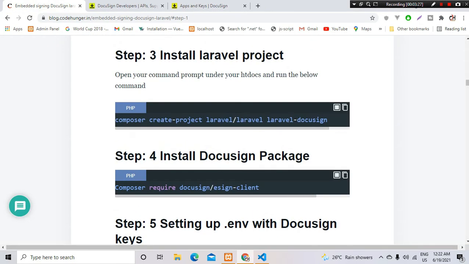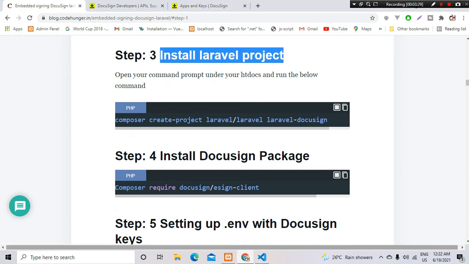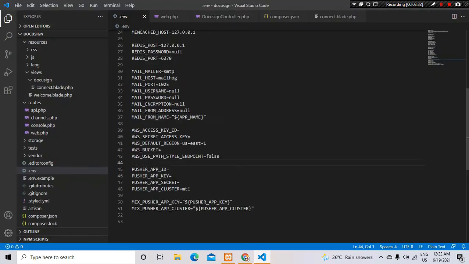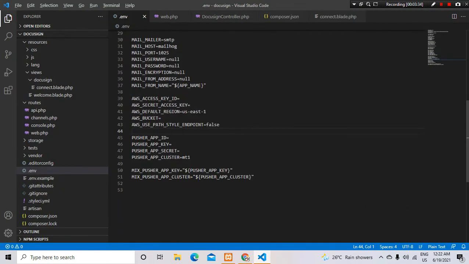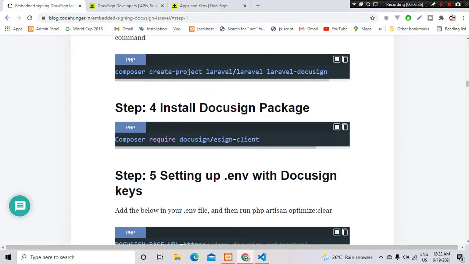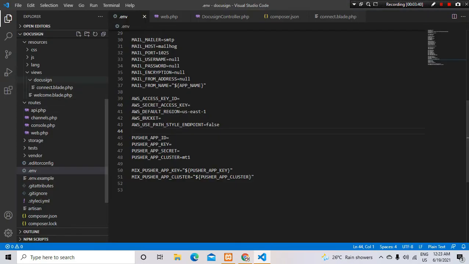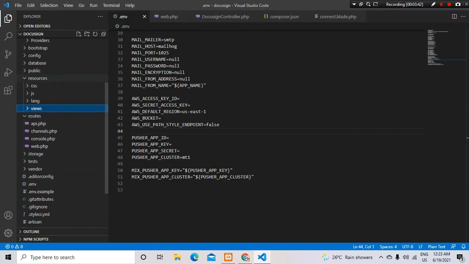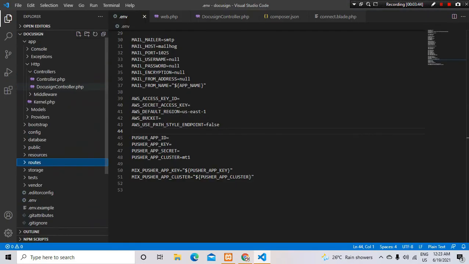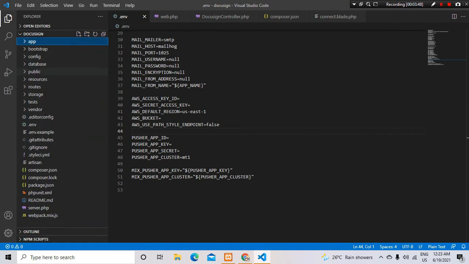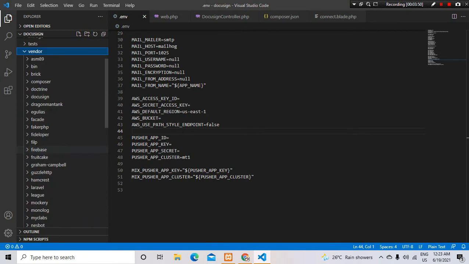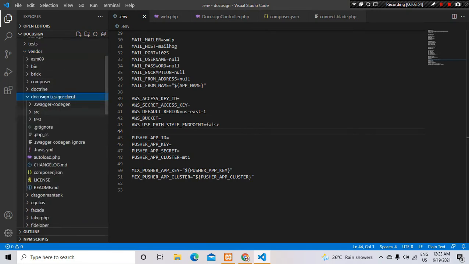Now the other thing is to install a Laravel project, which I have already done to save time. And after that you have to install a DocuSign package, which I have already done. When you download the package, you can see it in your vendor folder. When you go to the vendor, here you can see DocuSign, the eSign client, and here are the DocuSign files.